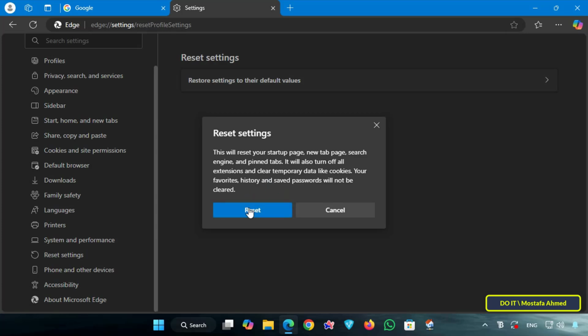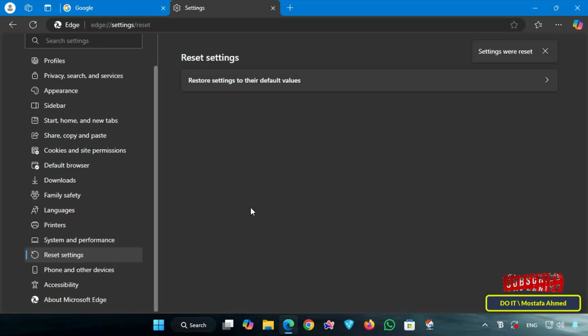Since Edge is built into Windows, this method allows you to fix any browser issues without uninstalling the browser. It's safe and effective for restoring stability and removing unwanted changes without losing your bookmarks or passwords.